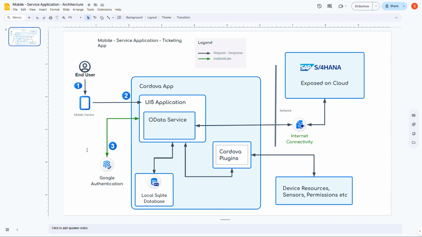The third pointer: the app uses Google authentication for the secure login. Authentication occurs on the device. Once you are logged in, you can use the OData services securely with our UI5 application.